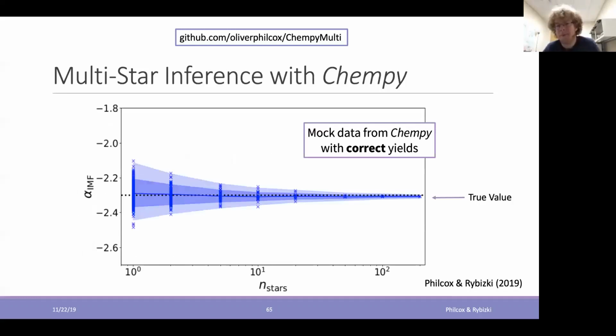So test one, we're using mock data from Chempy with correct yields. We put in an IMF slope of -2.3. And this plot is showing that the inference gives us an IMF slope of -2.3, which is great. So it's suggesting that our inference works completely as expected. This is not really a surprise because we're using a model to analyze data created from that model.